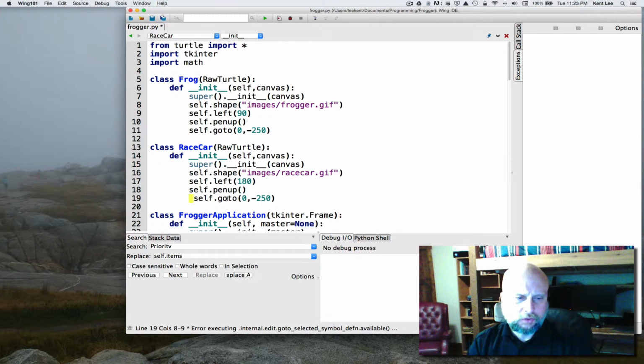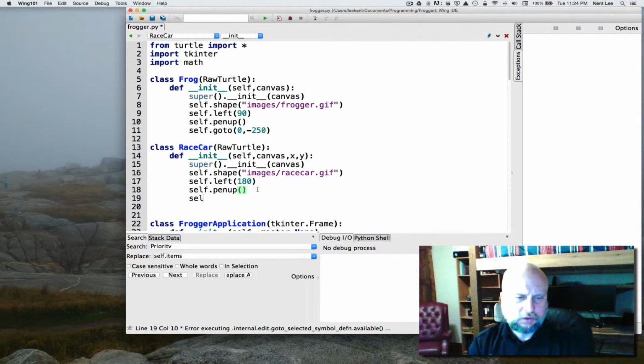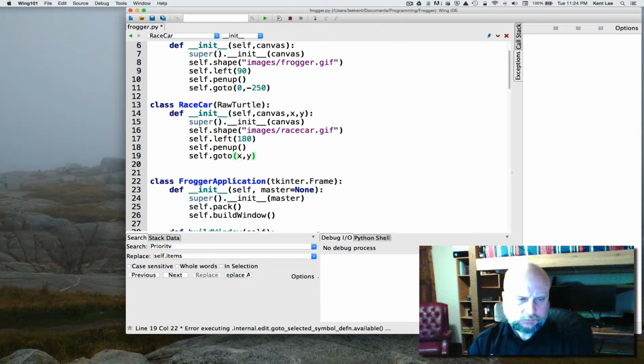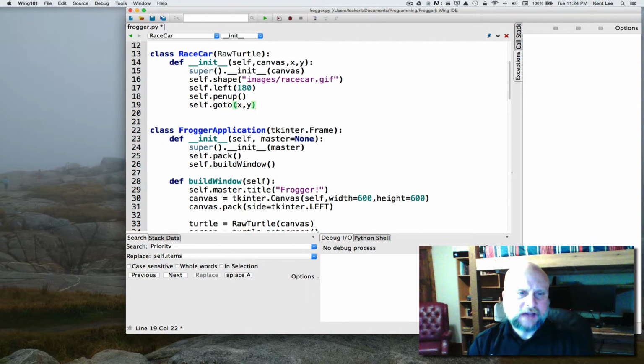We're not going to go to that location. In fact, we're going to allow ourselves to go to different locations. So we are going to add two extra parameters to this, which are going to be the X and the Y. So this is on the init. We're adding X and Y there so that we can do a self.goto, and we'll go to that X and that Y in our init here. Okay, so that's our race car class, and you want to make sure that yours looks just like mine. Probably a couple little differences that you need to fix up. So pause it here and fix that up.